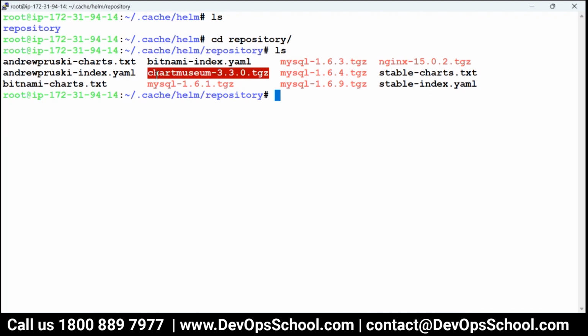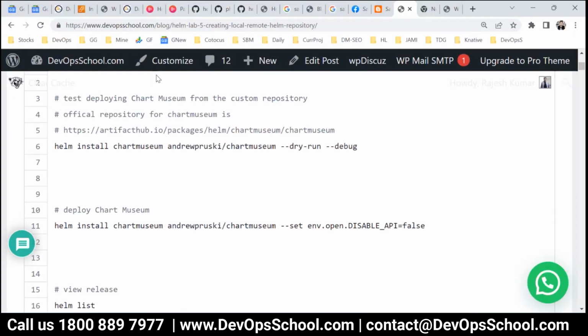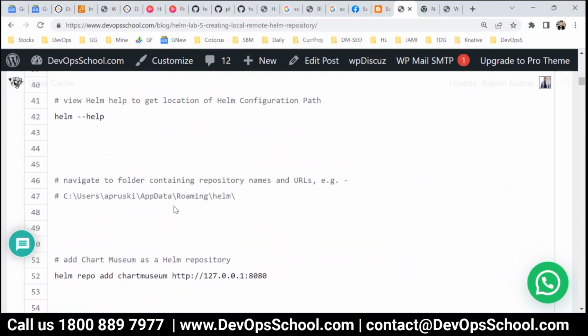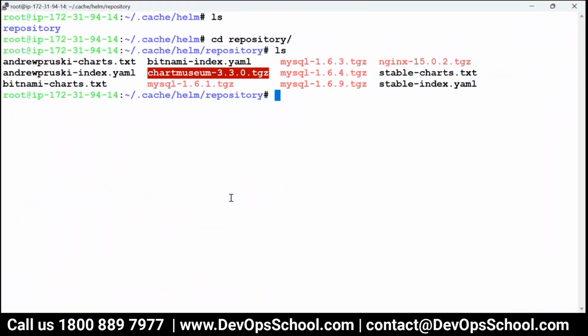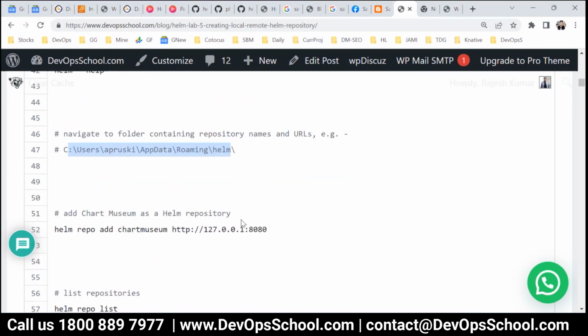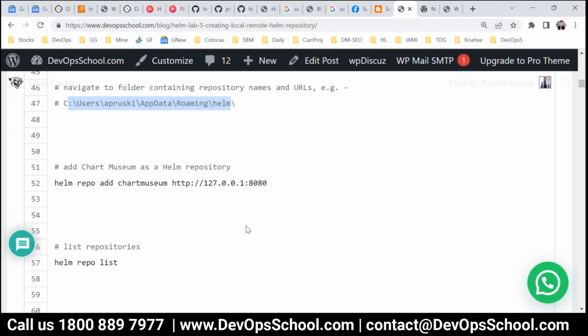Just now, chartmuseum. So now we are going into these locations, correct? This location. Okay, so this is the location in Windows, right? So how to go in Linux, you got to know, correct? All of you? Yeah. So now how to add?